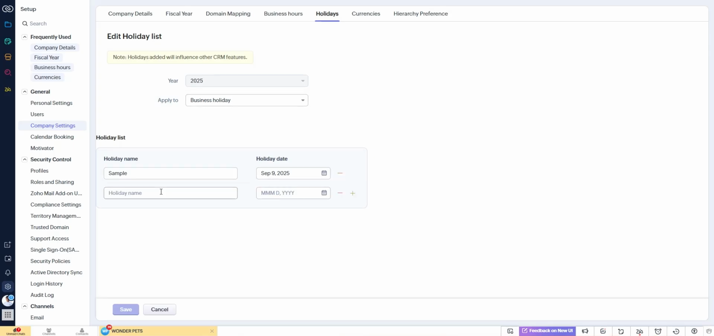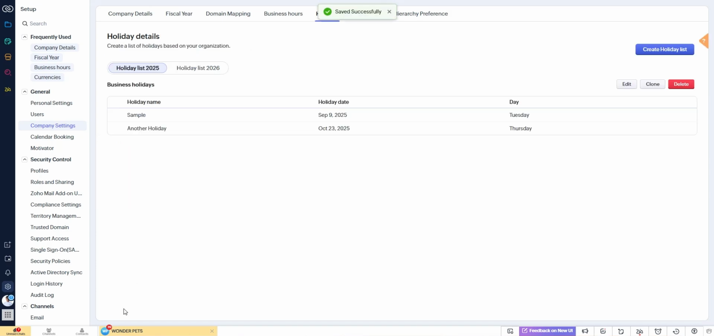For example, you want to add another holiday. You can set it here. For example, add a holiday on October 23, 2025, and you're okay with that. And then what you're going to do is click on the save button, and here we see another holiday, the date and the day. So that's how you add a holiday in your Zoho CRM.